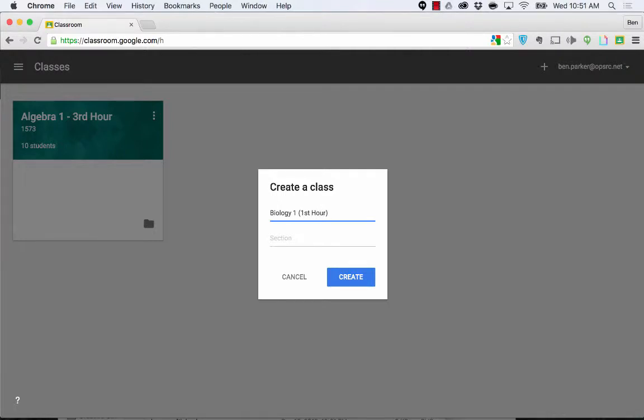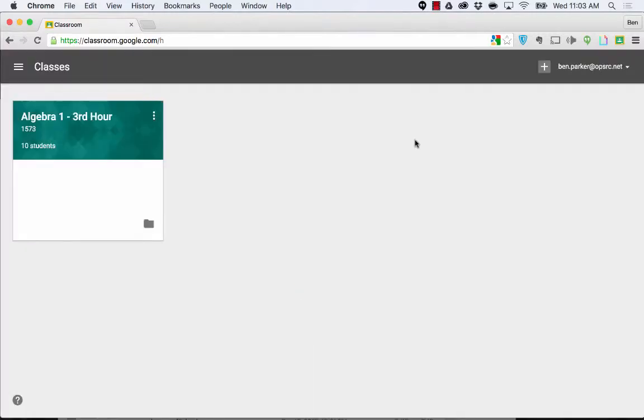That way, if I have multiple biology classes, when I look at the drives and the folders in Google Drive, I can see them clearly delineated, so I can see the difference between Biology 1 first hour, second hour, instead of having just a bunch of folders named Biology 1. If I were to click Create, it would go ahead and open up the classroom. I'm not going to do that because I already have a classroom created. I want to open it up and walk you through the classroom step by step.